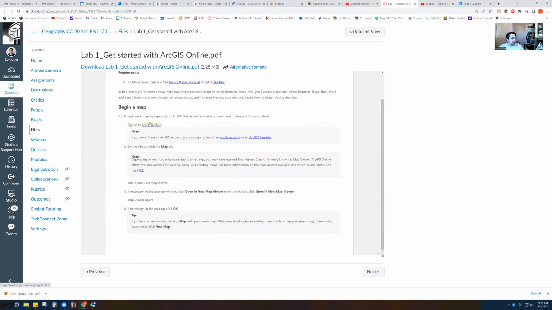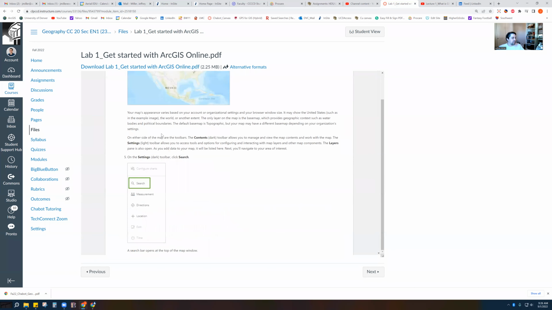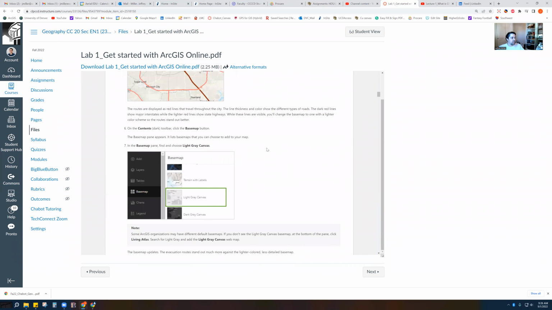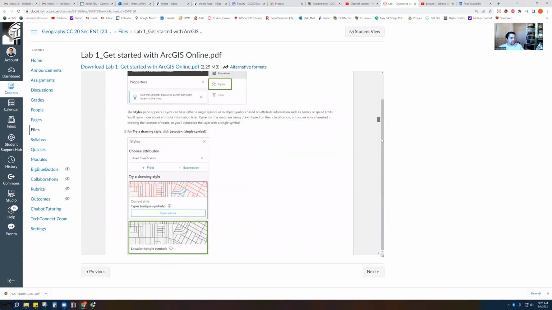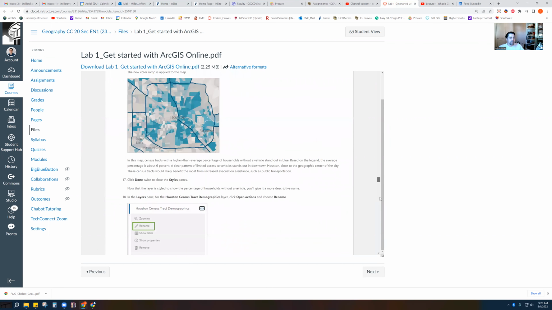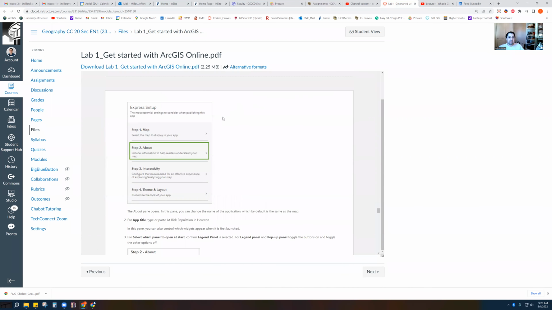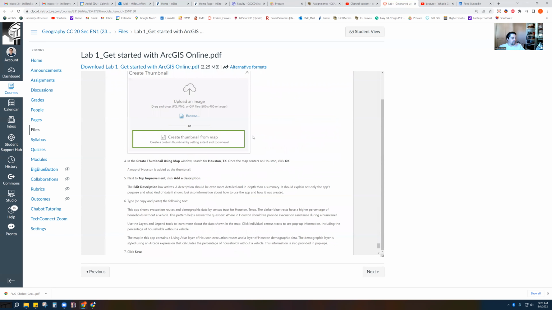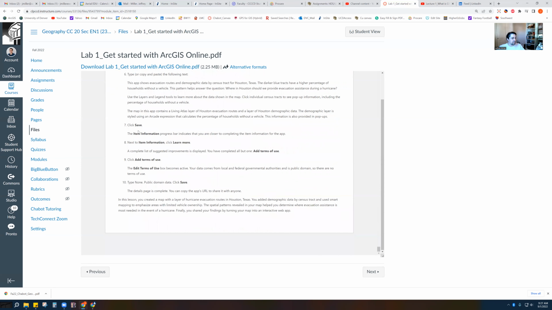Sign into ArcGIS Online. Okay, I kind of know what that is now. So you can click on the link too, click on the map tab, et cetera, right? It literally tells you one at a time what to do for these labs. The expectation is that this information is thorough enough that you could do it on your own, and you don't need me to tell you, click this, click that. That's kind of redundant in my opinion.